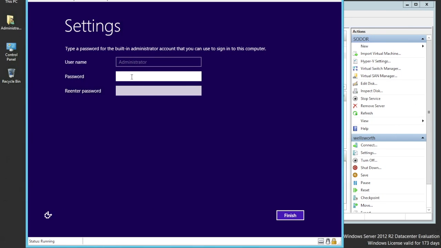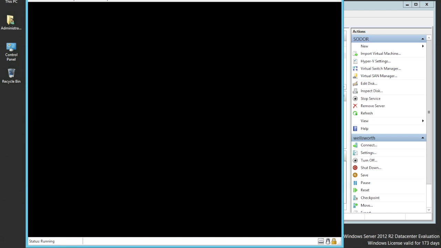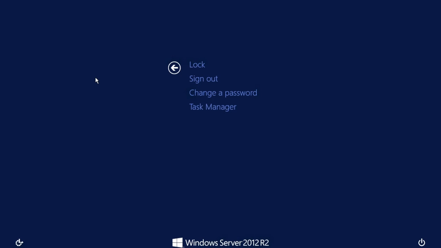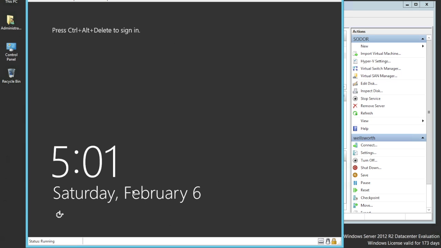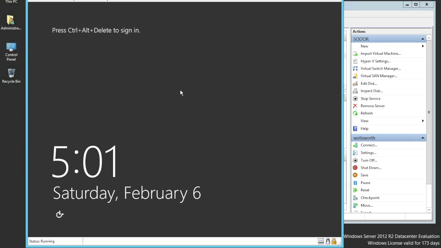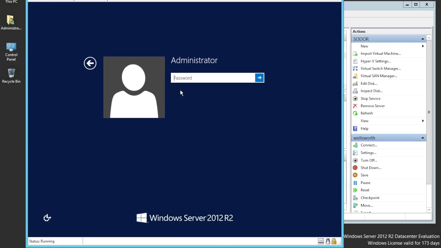This is what happens after it finishes installing. We type a password in here for the built-in administrator account, and it asks us to Control-Alt-Delete to sign in. That's because we're in a Hyper-V connection. We can go to the Action menu and tell it Control-Alt-Delete, or we can type Control-Alt-End.